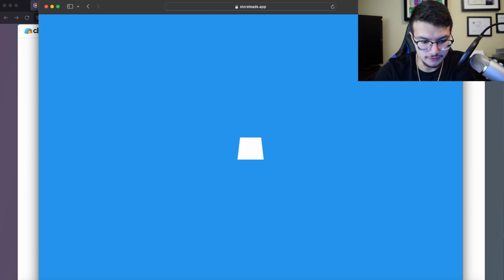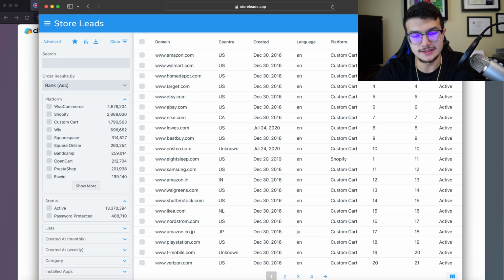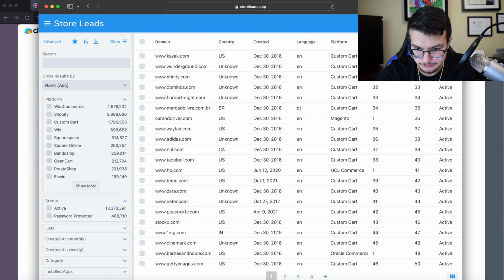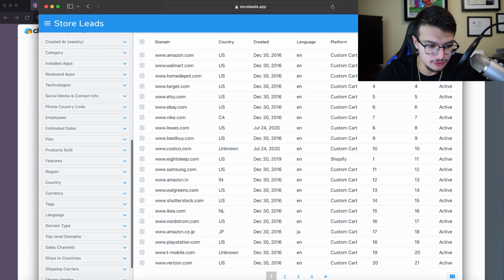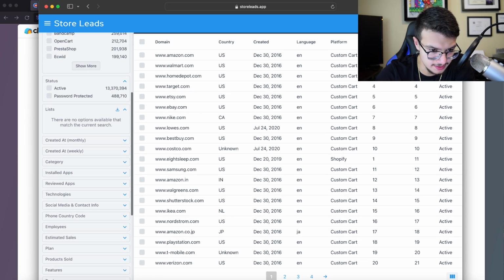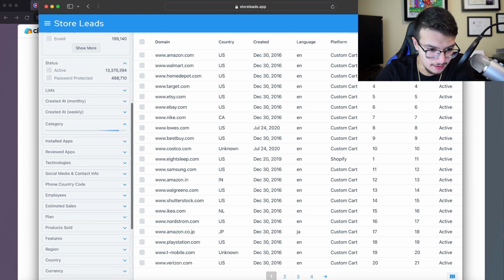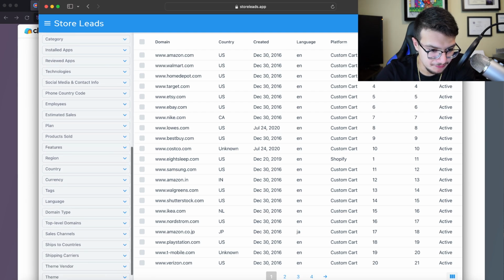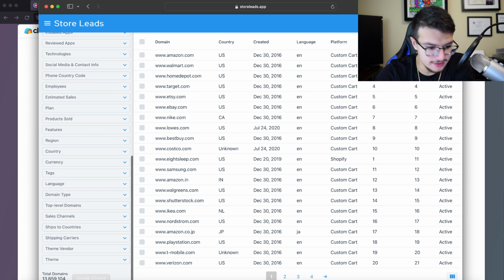As you can see, over 290 different e-commerce platforms. And this is essentially what it looks like. You have the domain, the country, when it was created, language, platform, and so on, or at least added here, I mean. And the status of it, if it's active or inactive. So what we want to do is just a quick view over. You can see you could add lists here. These are all the different categories. We're going to target installed apps, reviewed apps, technology, country, currency, and all these different types of filters.